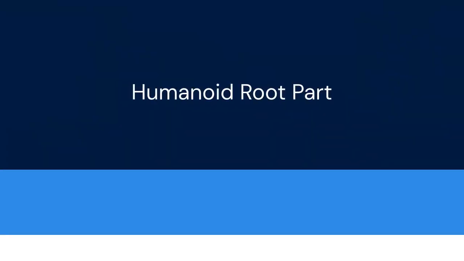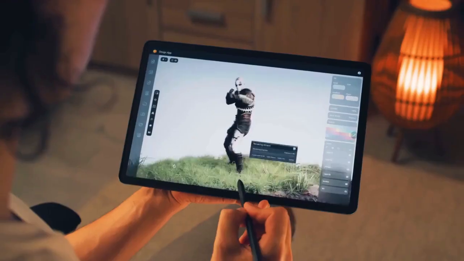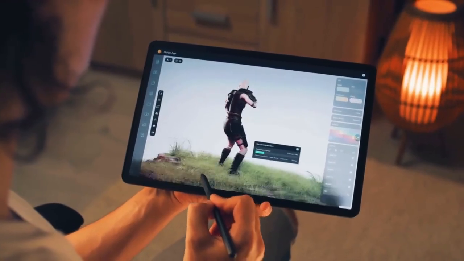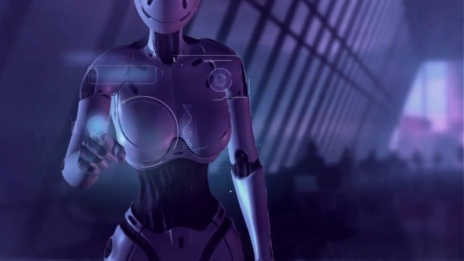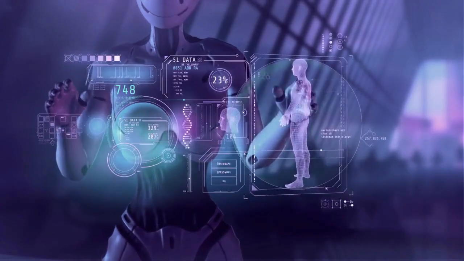First, let's understand what a humanoid root part is. It's a special part that the humanoid uses as its primary attachment point to the world. Think of it as the character's center of gravity. Next, we'll cover creating the part itself.